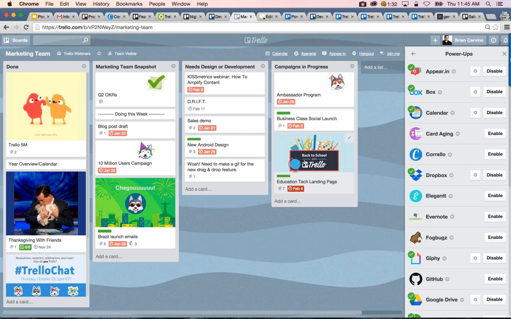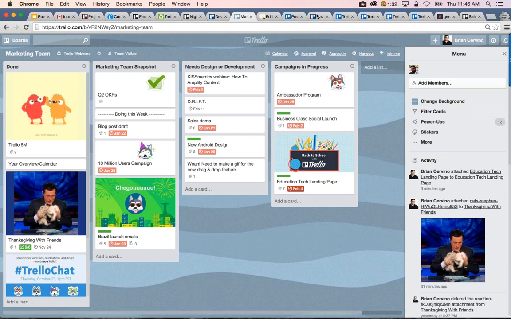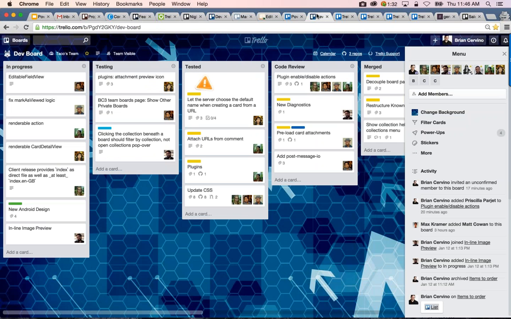Let's see. Someone says, oh, a general question here. How do you assign people to tasks and track a due date? Also, are they sent reminders that a task is coming due? Great question. Let me find a board with some folks on it. So there's a couple ways to assign people to tasks.